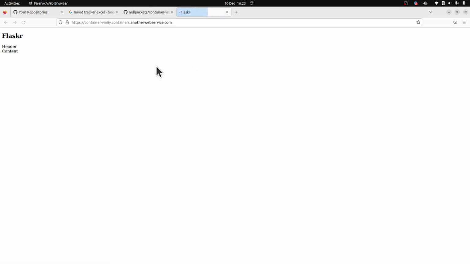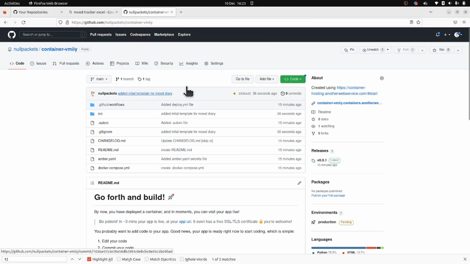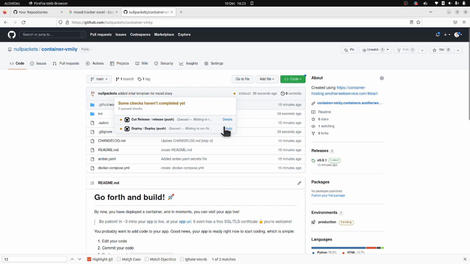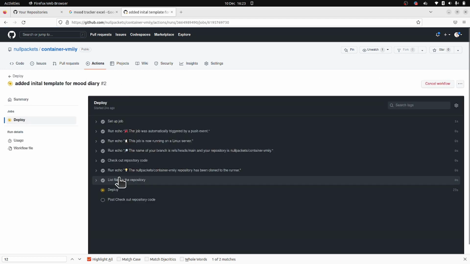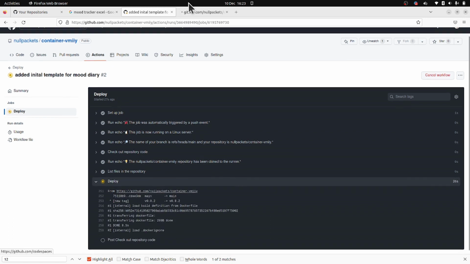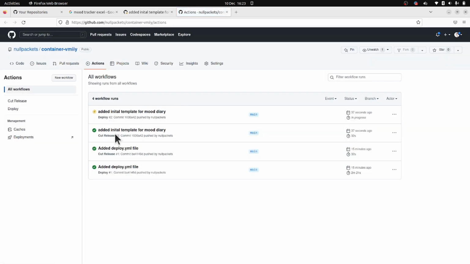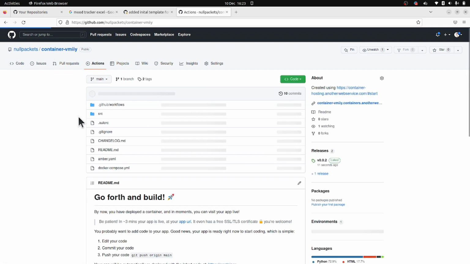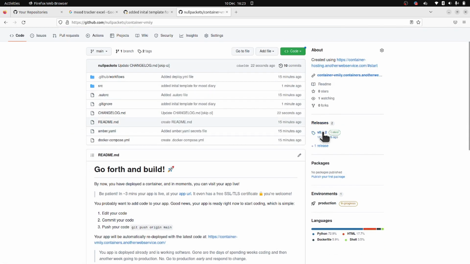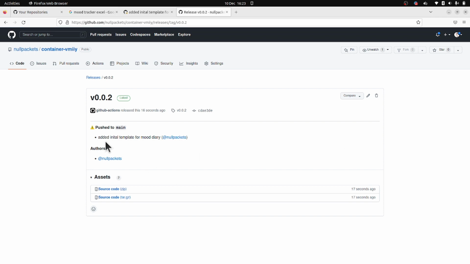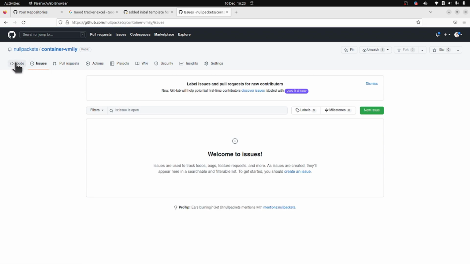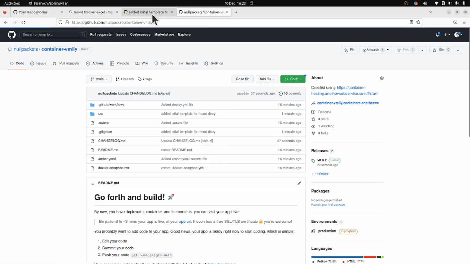So at the moment it's still running the old website, which is quite nice because it means you don't have any downtime. And we can even watch the progress of the deploy happening as well. So we can see that it's doing the deploy step, and also it's doing the changelog, which has actually already finished. So if we have a look at the changelog, we can see we're now up to version 0.02, which is where we added the initial template for the mood diary. It's warning us because we pushed to the main. It's better to create an issue first and then merge that in, but we can do that in another video.